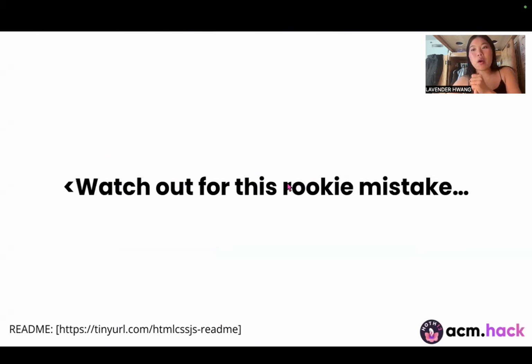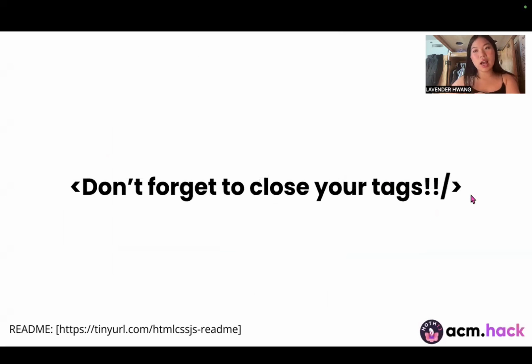Okay, before we move on, watch out for this one rookie mistake, which is don't forget to close your tags. Honestly, the IDE I use, I have it set up, and I'm pretty sure it's automatically set up, but I could be wrong, where it automatically reformats your code. So you probably don't have to worry too much about this, but if you're working in an environment where there is no auto reformatter, do remember to close your tags or else you could get some errors.